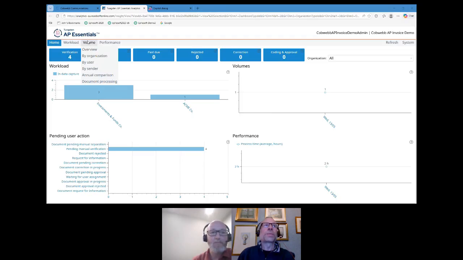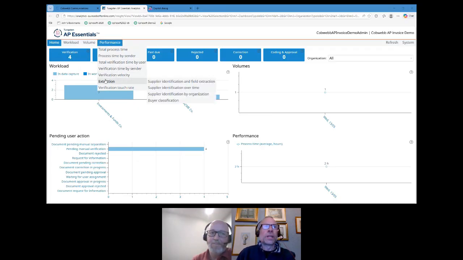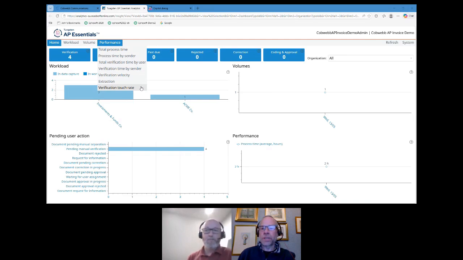You've got the volumes, so this will be a sort of number crunching based on the invoice volumes, and you can also analyze the performance. You've got verification times by users, verification velocity, extraction, and you've got some submenus coming out here. So there's a number of reporting options in here, and each option can give you some different parameters to fill out on the screen as well. So that concludes the demonstration.